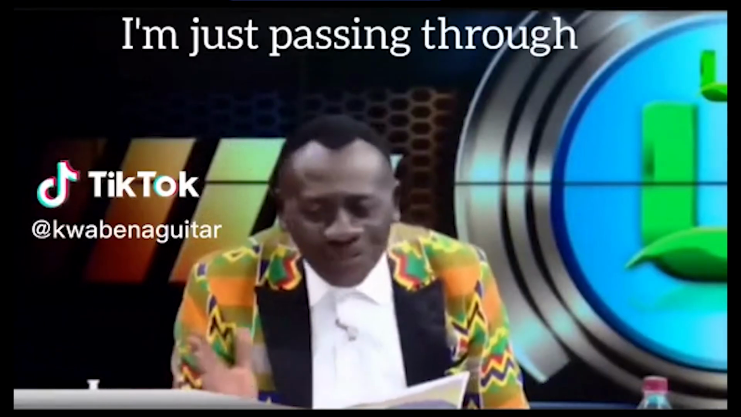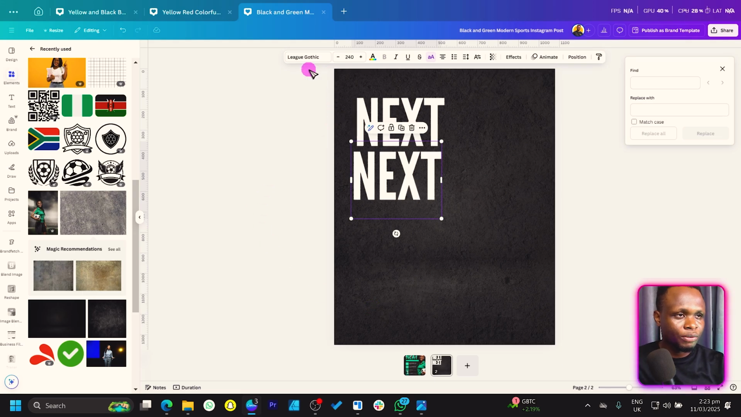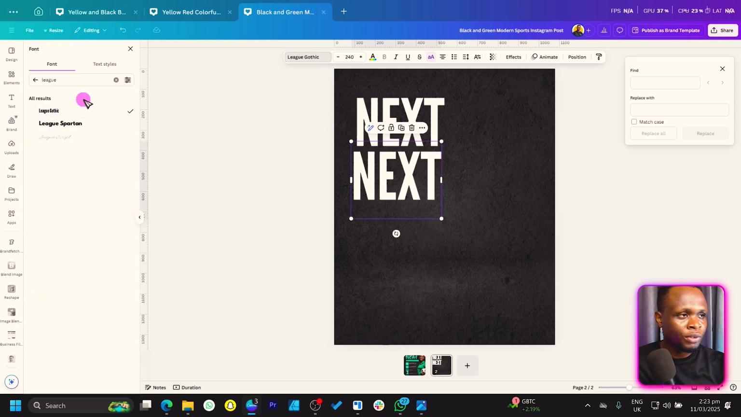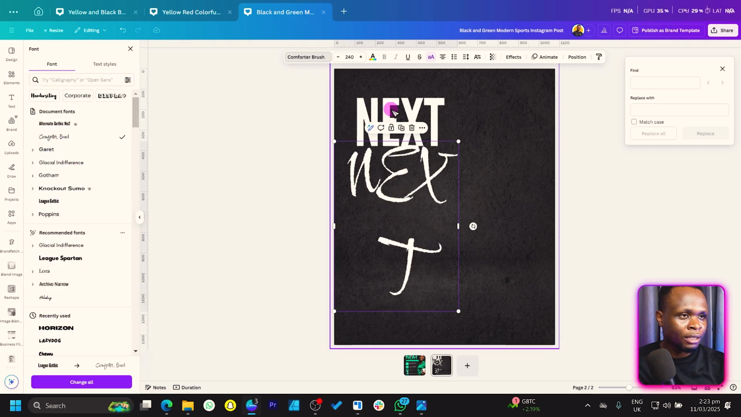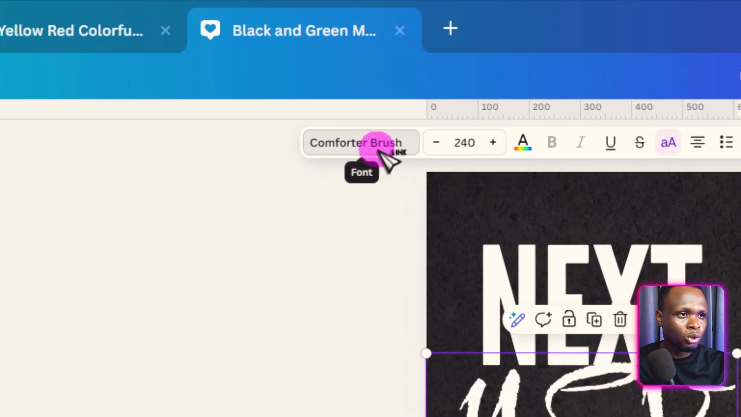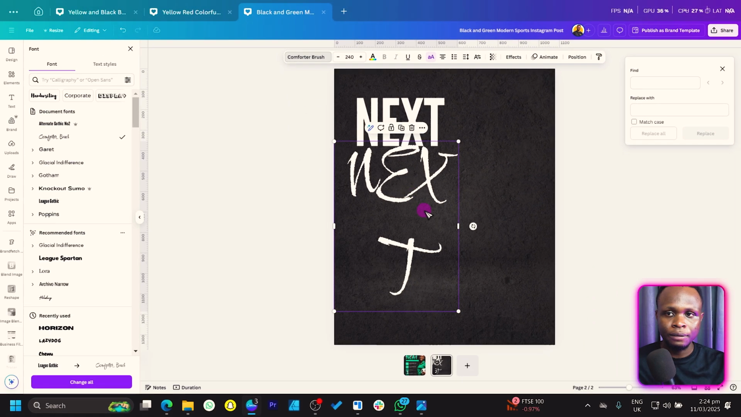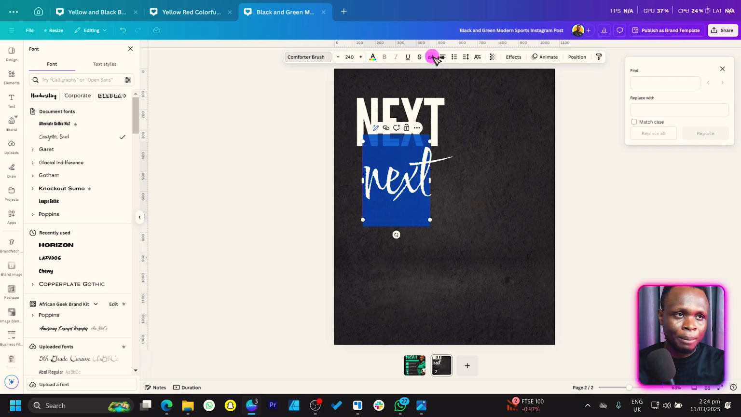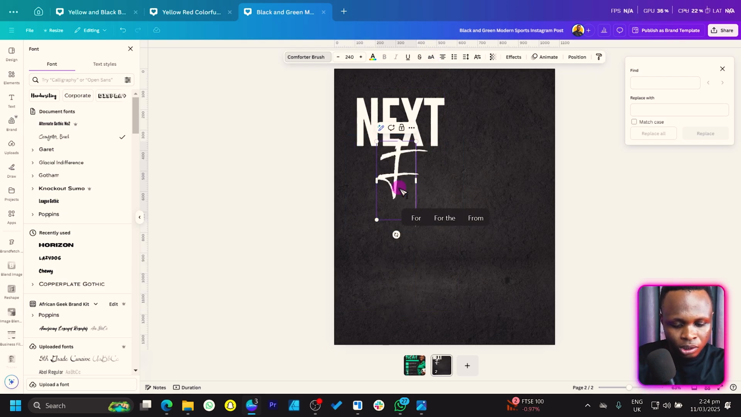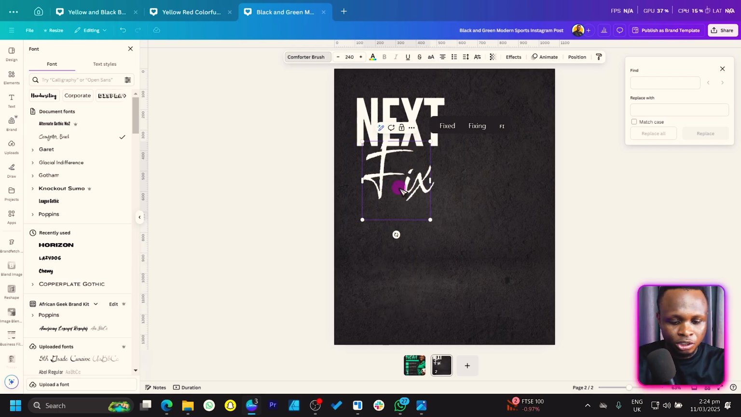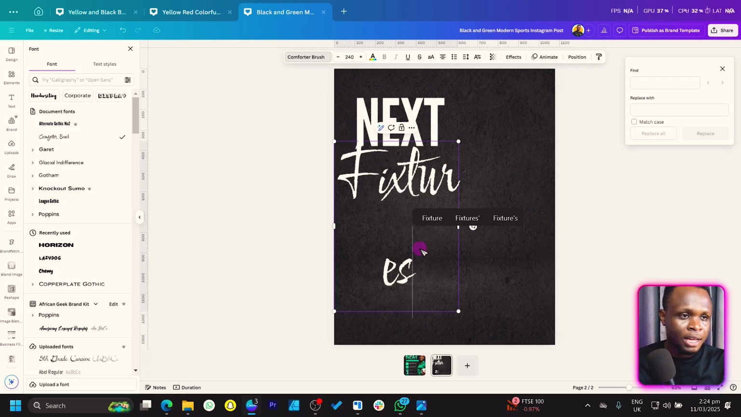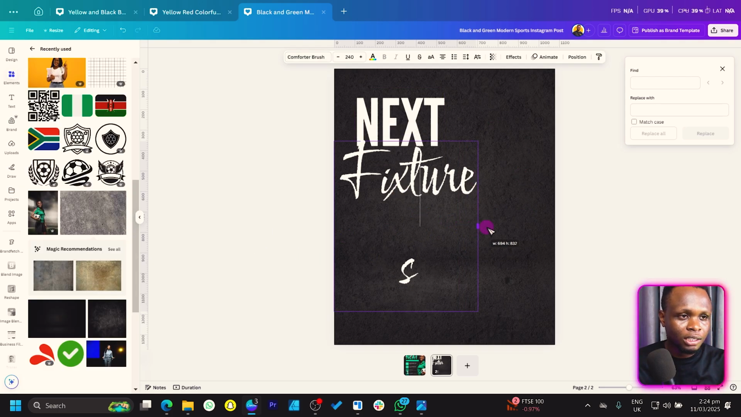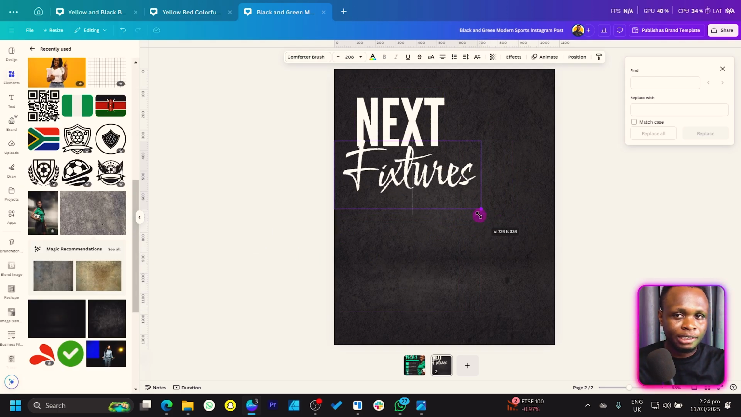That's what we have, and we can change the font of the second one. The font name is called Comforter Brush. With this, first of all make sure your uppercase is turned off, and we'll just say fixtures. So fixtures, and we will just increase this size.